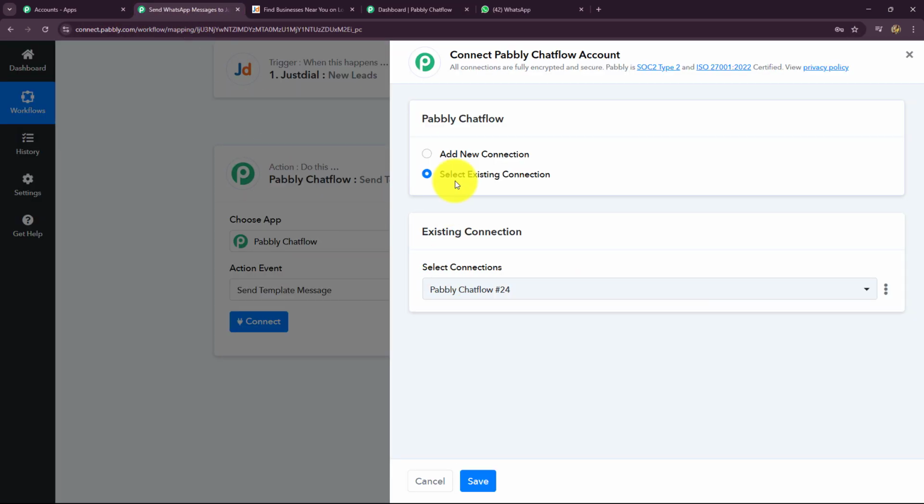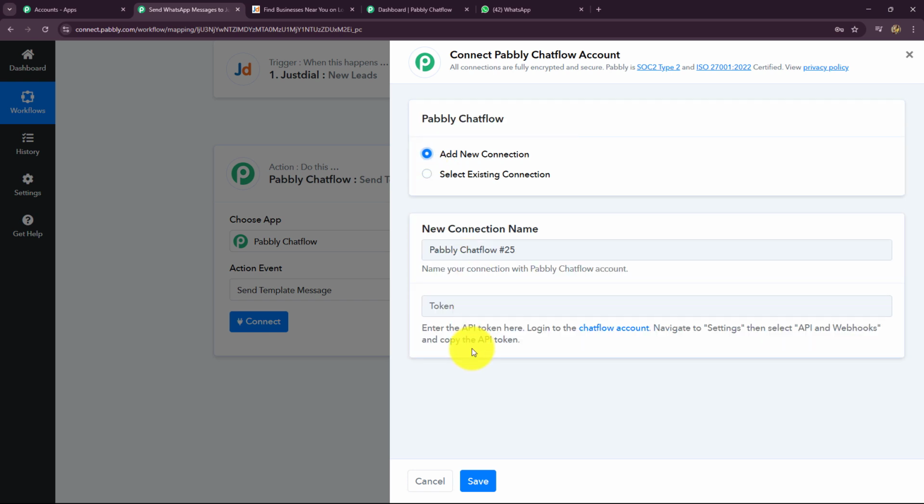connection. For building this connection, you have two options: add new connection and select existing connection. So in case if you already have an existing connection, you can just go with that. I'm going to show you how you have to create a new connection. For that, we have clicked on add new connection. Now we have to enter the token.